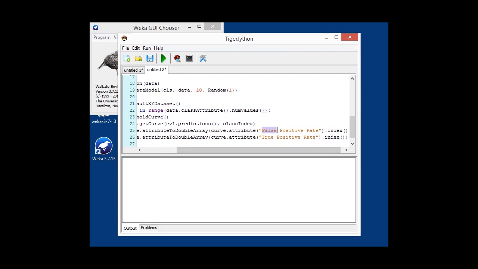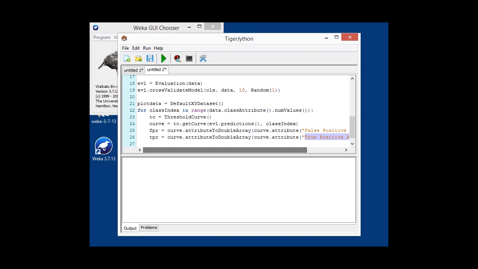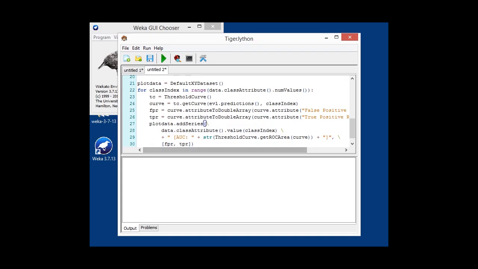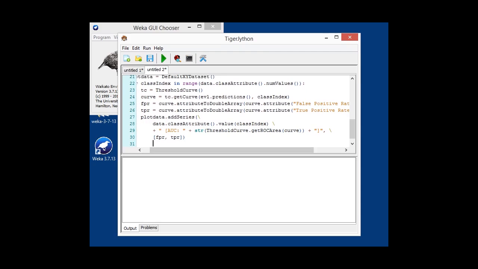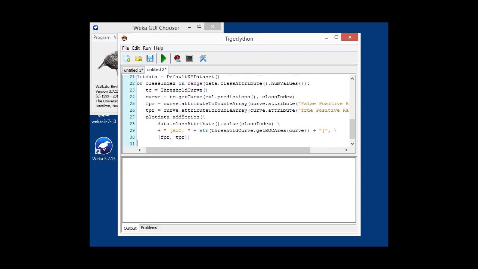So we're looking basically at the false positive rate versus the true positive rate that we want to plot. And then, since we already have a data set, we are adding a plot series to it. And to make it a bit more interesting, we're also calculating the ROC curve for each of the class labels and using that as the label for the plot.